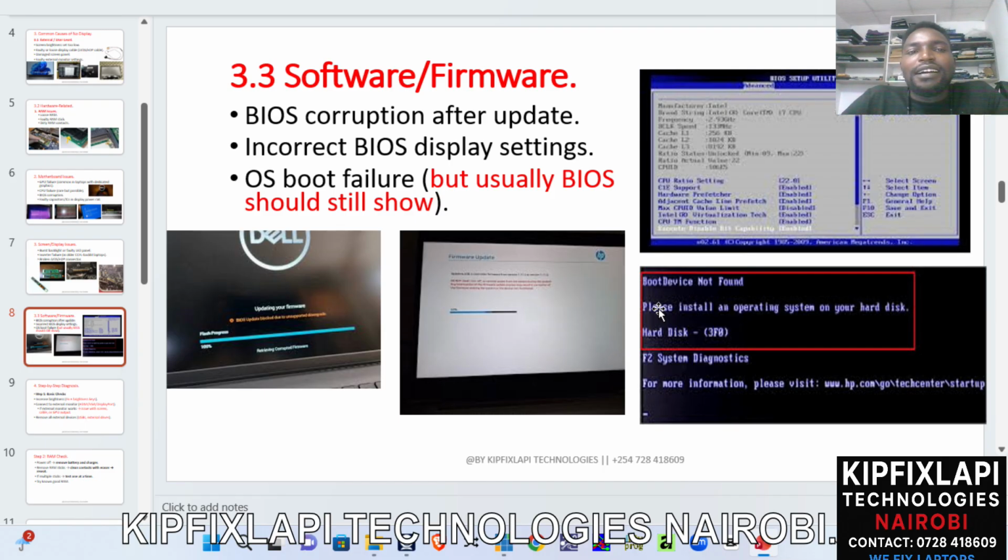So BIOS corruption after update, yes. Sometimes you might find you updated your laptop or you did something to your system and the BIOS got corrupted. Once the BIOS is corrupted, you will encounter a problem of no display. As you can see, these past two screens show some BIOS being updated. Sometimes you find your laptop keeps looping this process. It might update until the end, then redo it again.